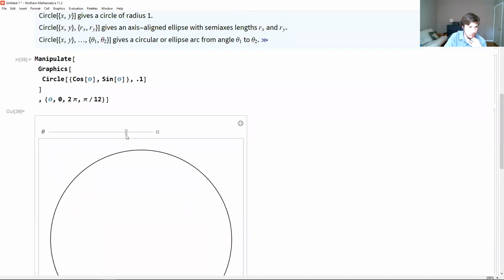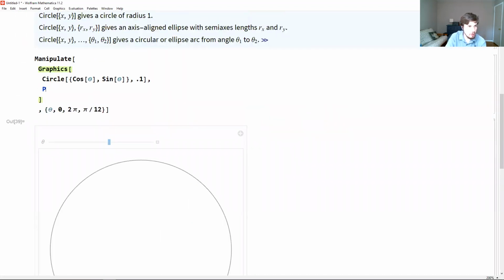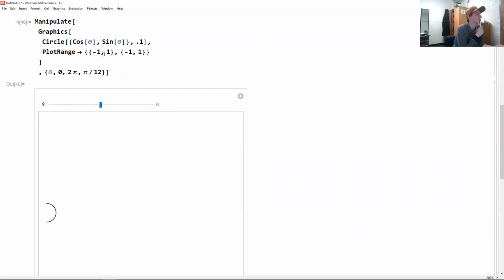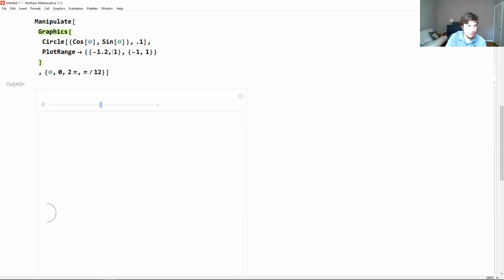Okay, not very exciting because each time it's just showing that circle. So the axes are changing. So what I need to do here is change the PlotRange so that it's like -1 to 1, -1 to 1. So now that circle is going to move around like this. Okay. Maybe I want to make it a little bit bigger so that I actually have space for my circle. There you go.